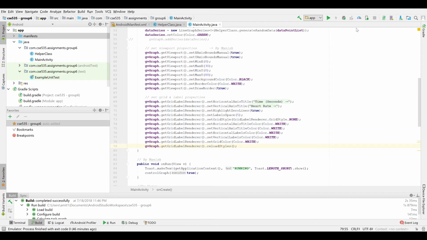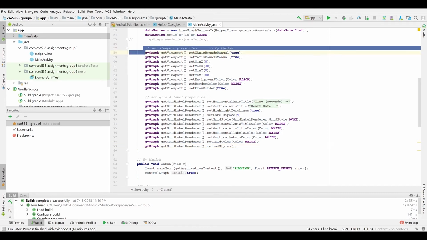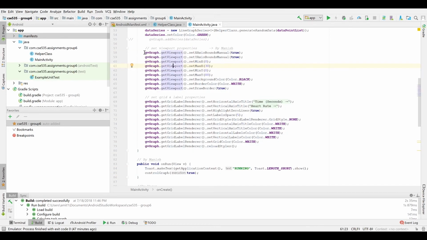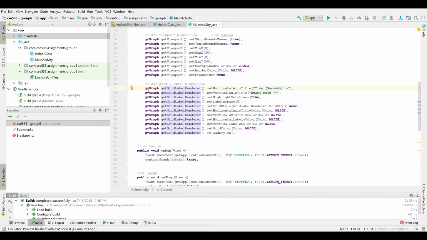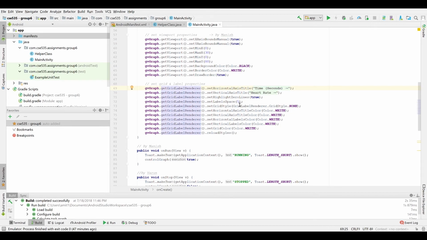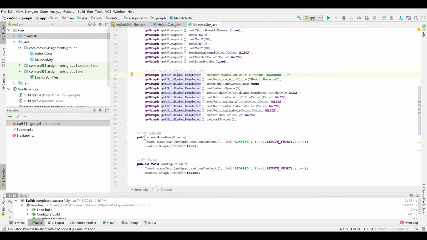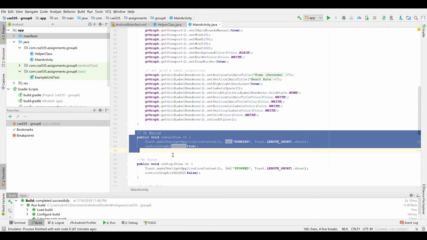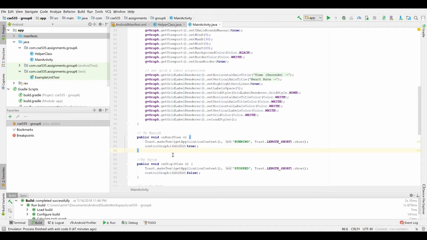This is Manish. My part is GraphView properties and handling run button click or tap. In the GraphView, we set the viewport properties like axis, bounds, min and max of x and y, background color, border color and draw border. We set the grid label rendering properties like axis titles, axis title color, axis label space, label color, grid style and color. And also, when the user clicks on the run button, this function is invoked, which calls the control graph function with the execution flag set to true.